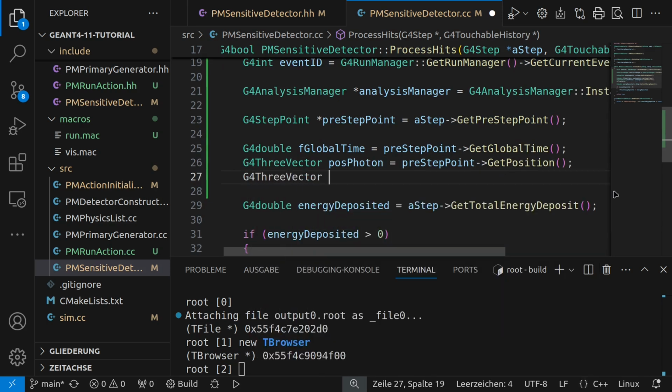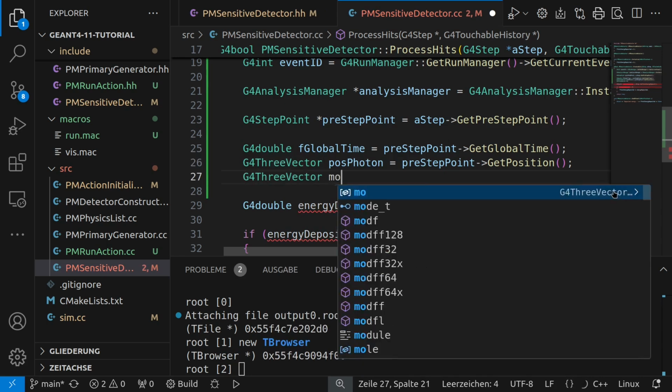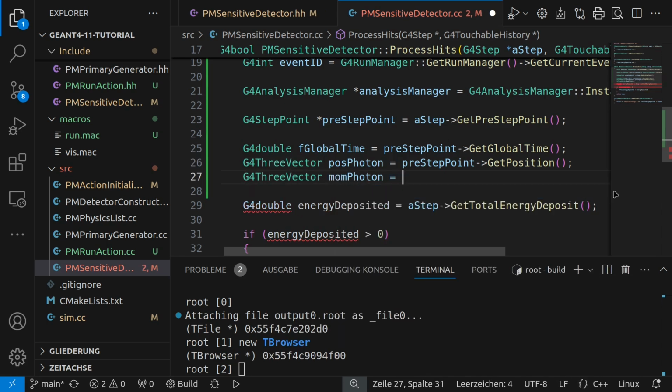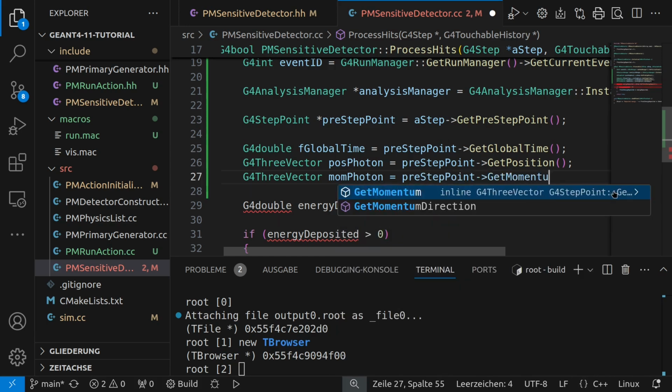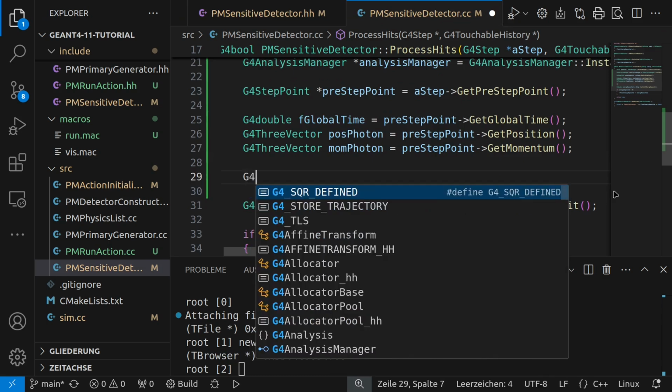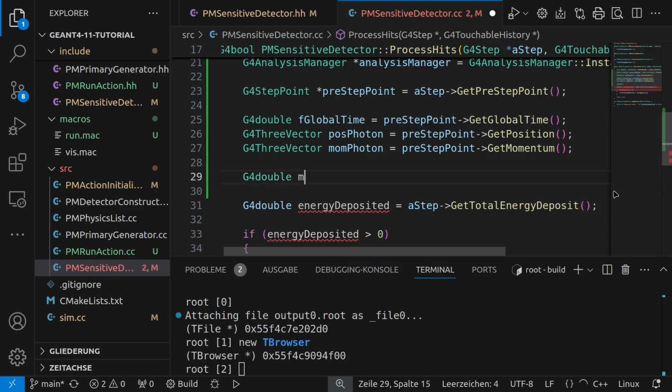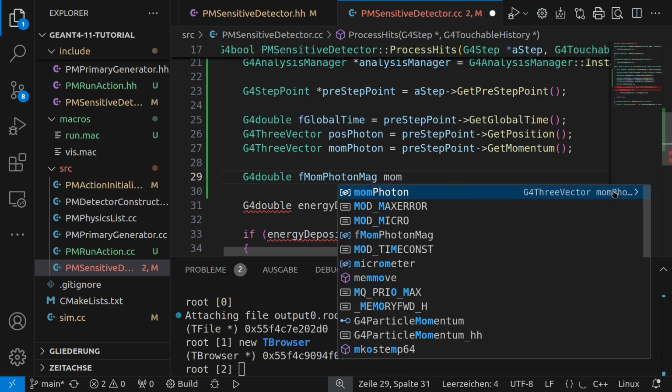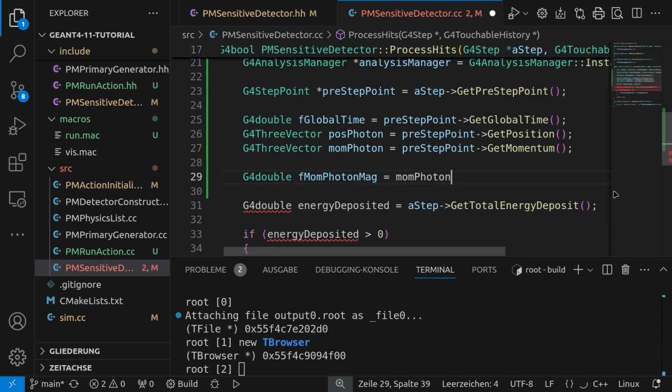And the same we can also do for the momentum. So we can write here momPhoton for momentum is equal to preStepPoint->GetMomentum. And then we can convert this momentum also into a scalar. So we can write here G4double momPhotonMag. So we will get the magnitude, and again, to be consistent, we can include it like that. And then we can write here equals momPhoton.mag for magnitude.